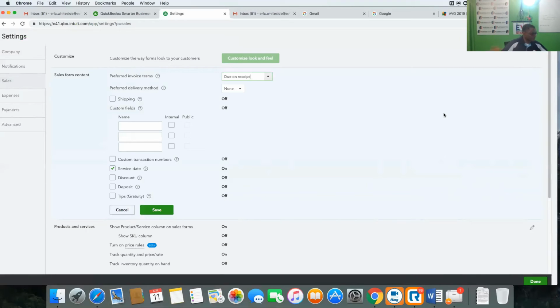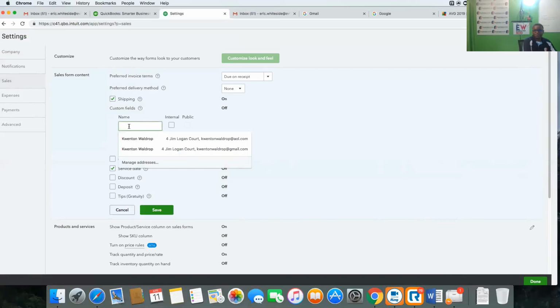Okay, so let's see here. And here, this is very important, because in your case, you're going to always be dealing with shipping. So you want to turn shipping on. And also, we're going to put a custom field in here. And we're going to say handling. You can say shipping and handling, but let's say handling or packaging. Just to give you an option.